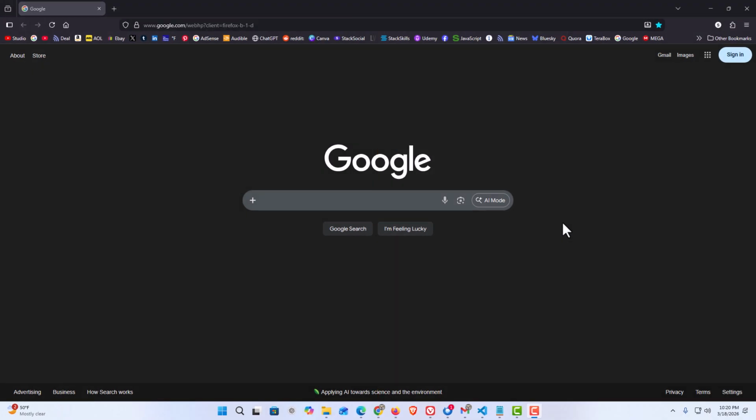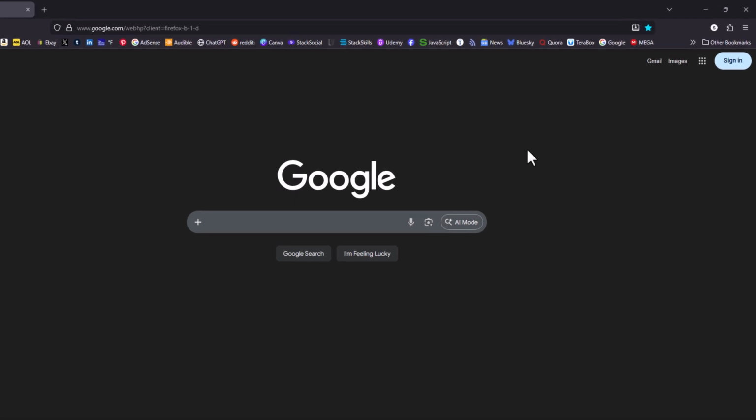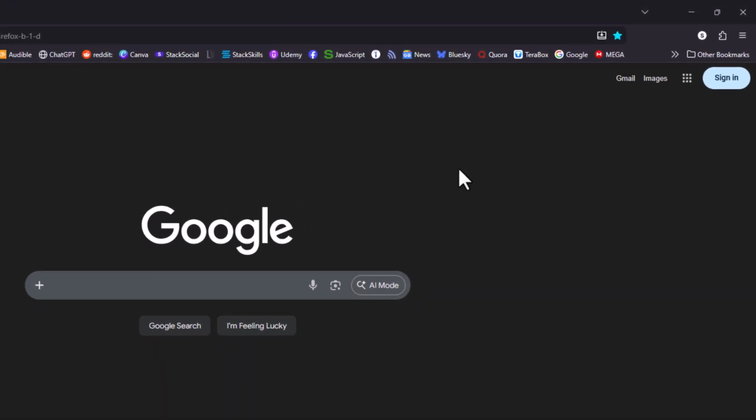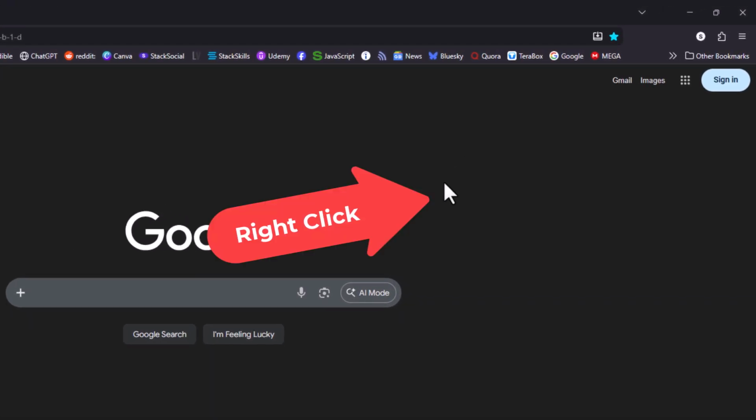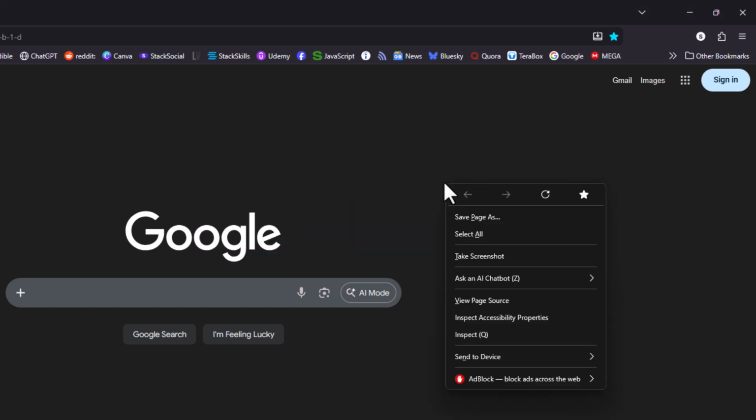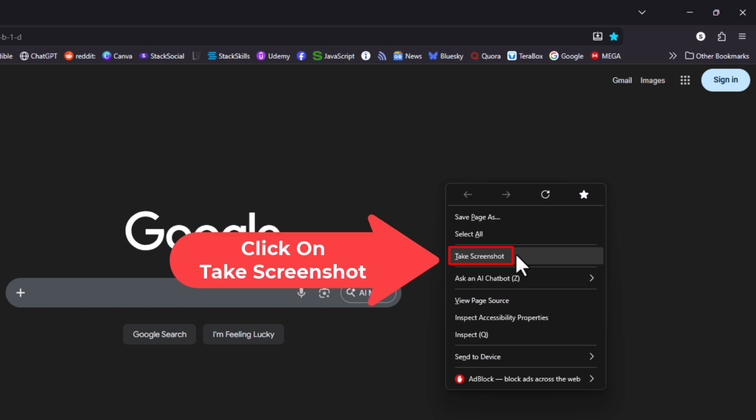To take screenshots in Firefox, it's very easy to do. All you got to do is go to an empty area on the web page that you're trying to take a screenshot of. Go to an empty area, right-click, go down to where it says Take Screenshot. You want to click on Take Screenshot.